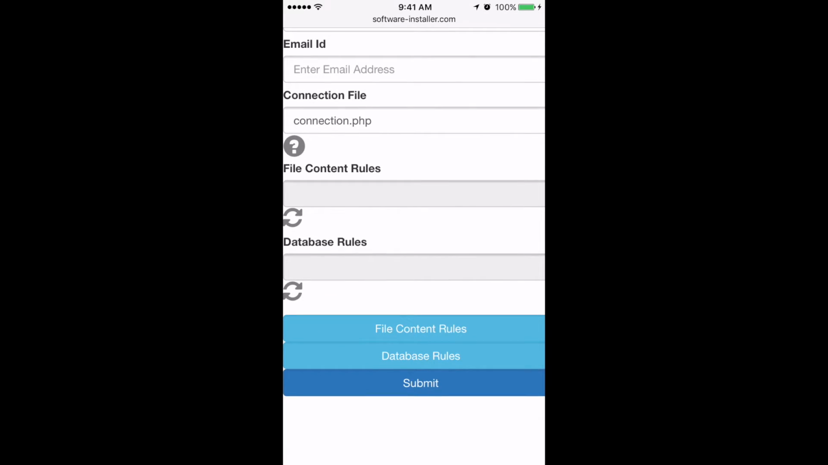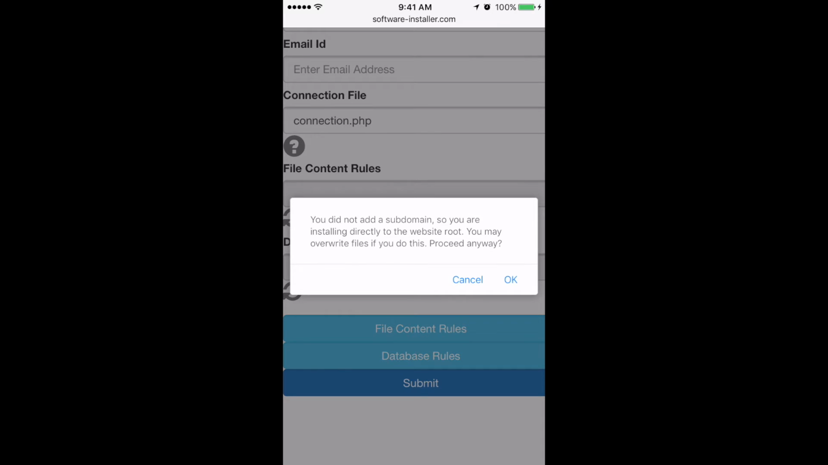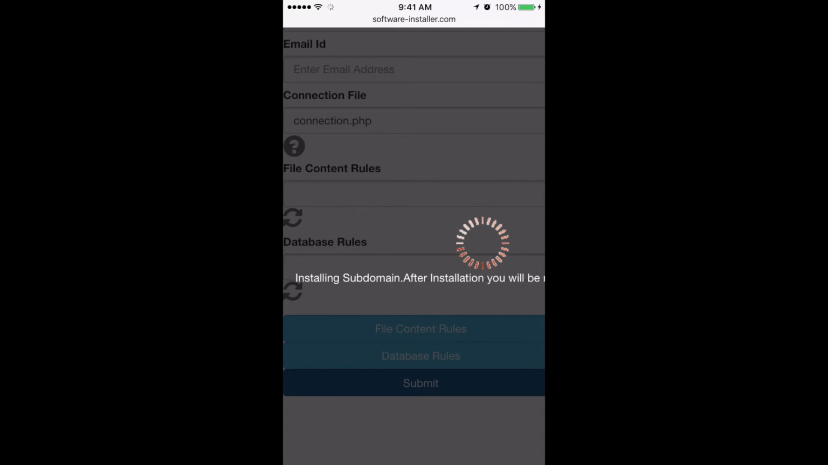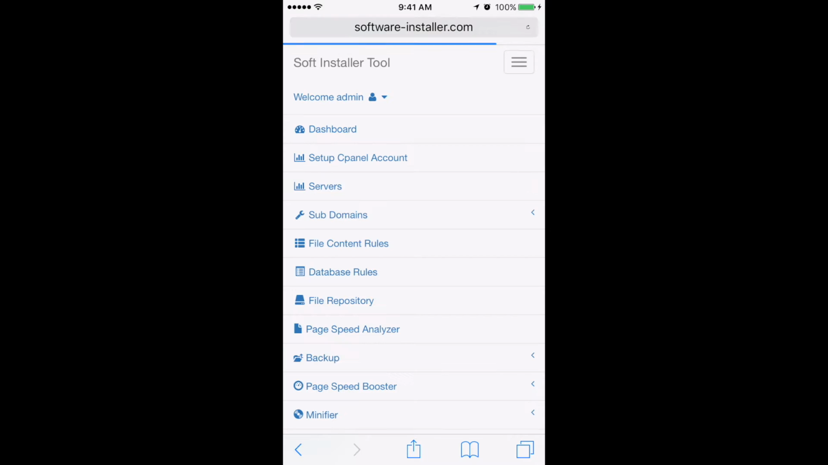Okay, so what now? I'm going to submit. It's going to say, hey, you did not add a subdomain. Are you aware of that? Yes. It goes, okay, you also did not add a SQL file. Okay, so you're only adding files to new or existing subdomains if you do this. Proceed anyway? Yes. I know exactly that that's what I intended to do. Okay, so it's applying the updated panel.